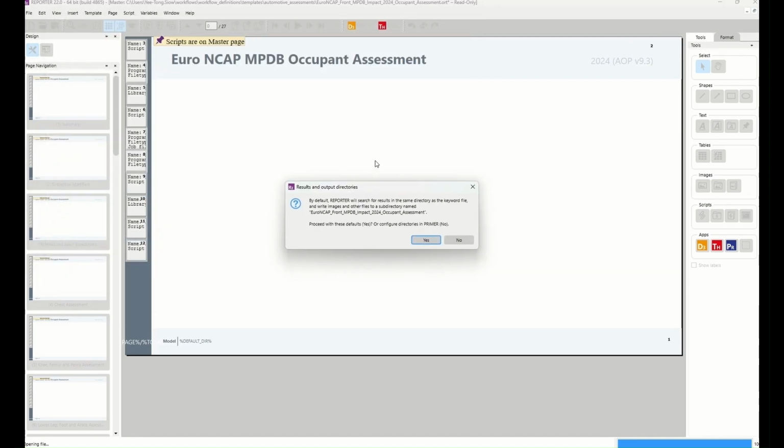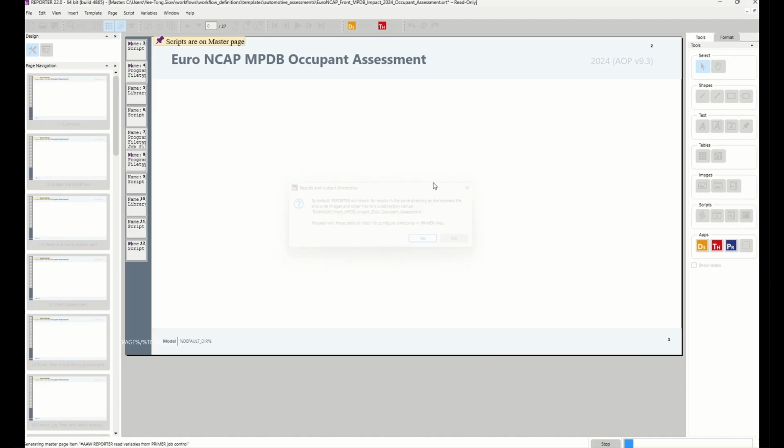It gives me another pop-up saying that by default, Reporter will search for results in the same directory as the keyword file and write images and other files to a subdirectory. So proceed with these defaults. I'm happy with that because my results are indeed in the same directory as the keyword file. So I'm going to click on yes.